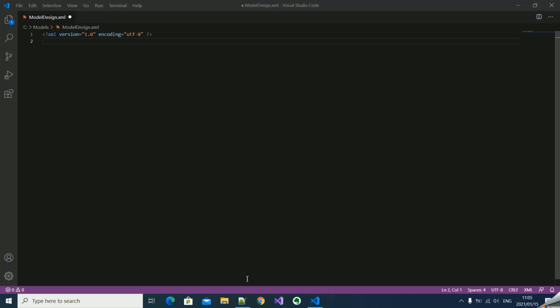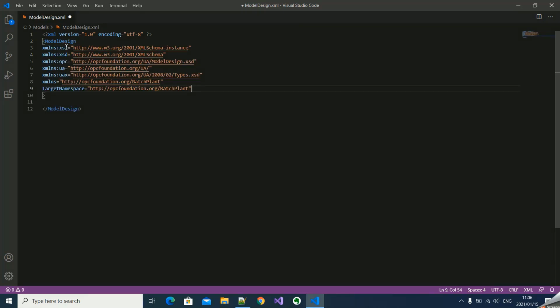So I've got an empty model design.xml file open here on my Visual Studio Code. First, you start with model design as the outermost element, which includes the start tag and the end tag. Now inside the model design start tag, we define the namespaces, which is basically a way to associate your model design with XML schema definition files provided by the OPC Foundation.